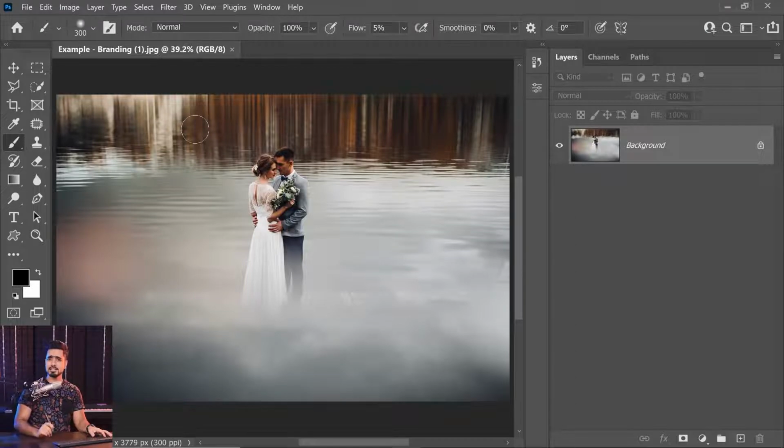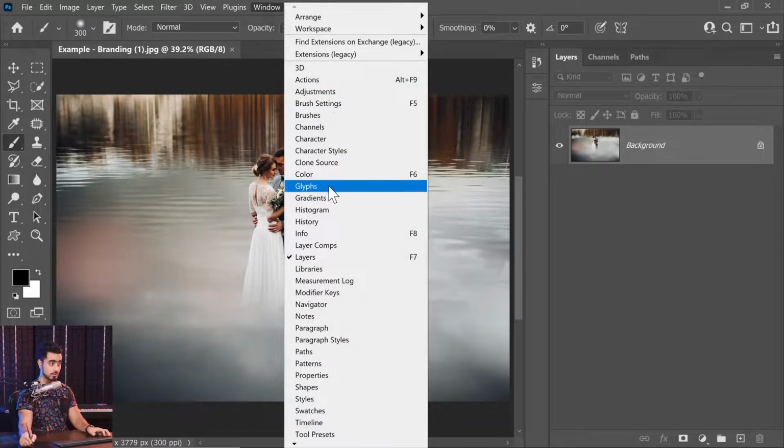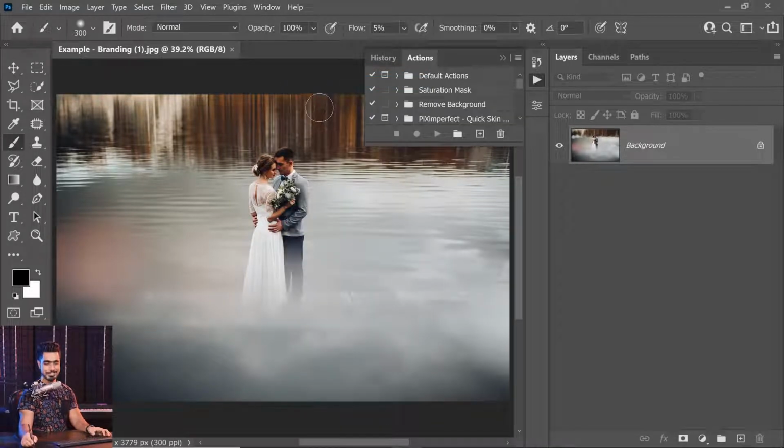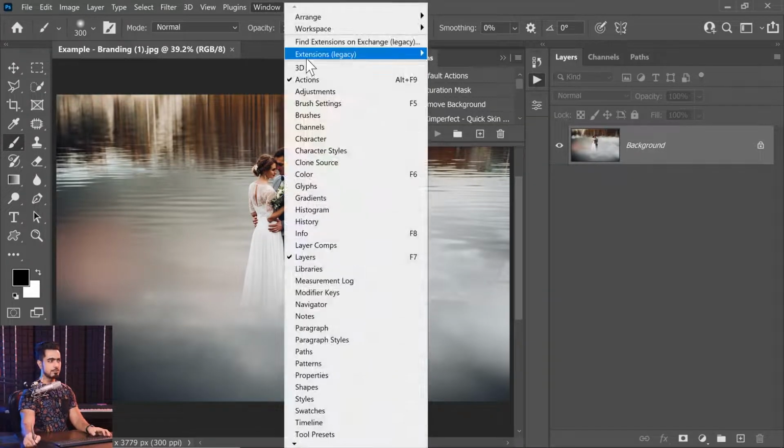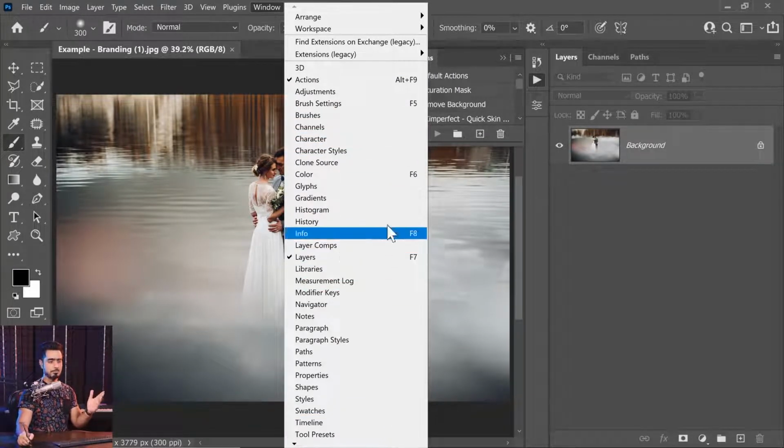First of all, let us understand what actions are. So if we go to Window, you would notice there's an option called Actions. And by the way, if you go to Window, things here are arranged in an alphabetical order. I don't know why I was searching here. I was out of my mind.